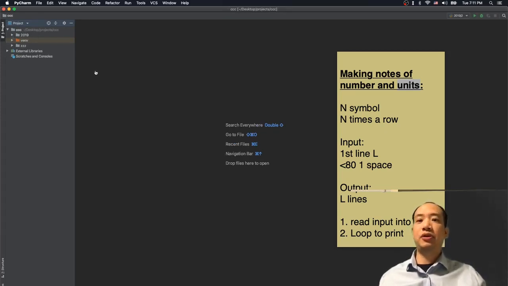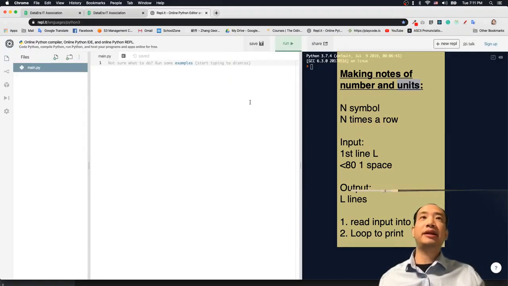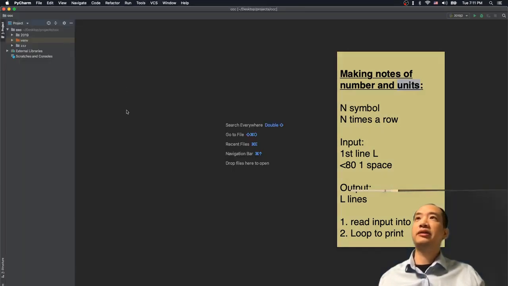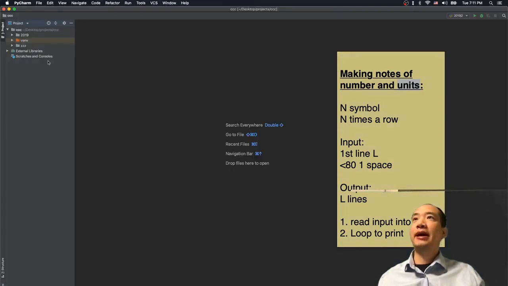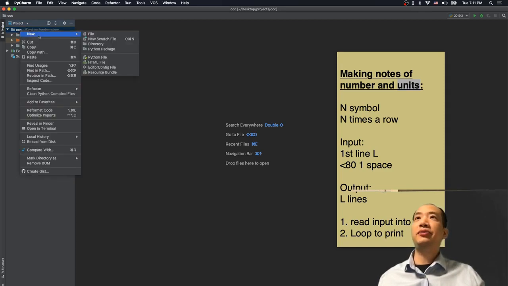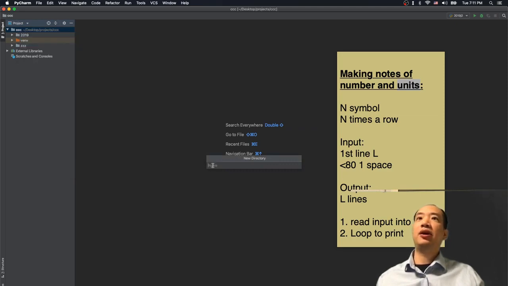And if you don't have PyCharm, once again, you don't have to do this. You can do it later. Okay. And now under the CCC project, I want you to right click and choose new, and just create a directory called 2019.